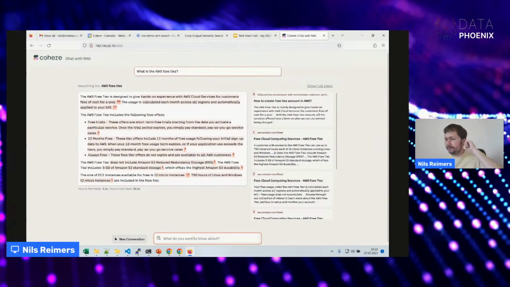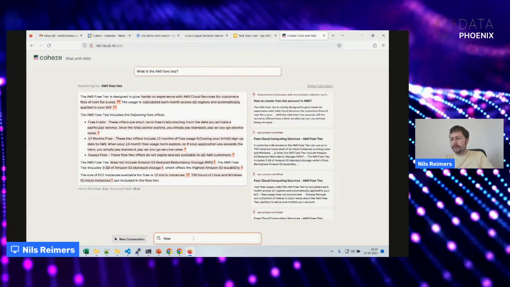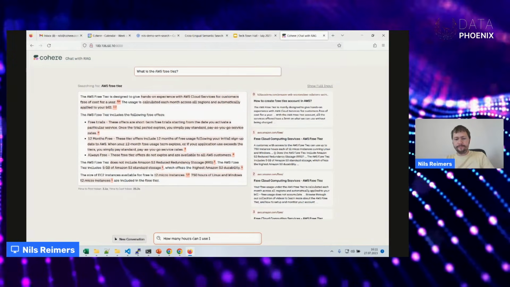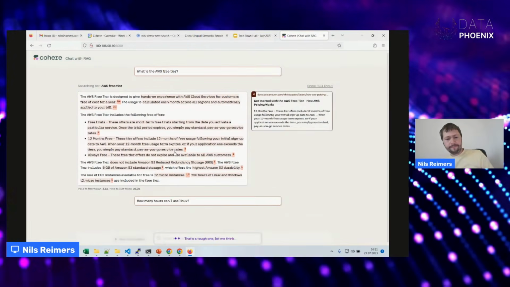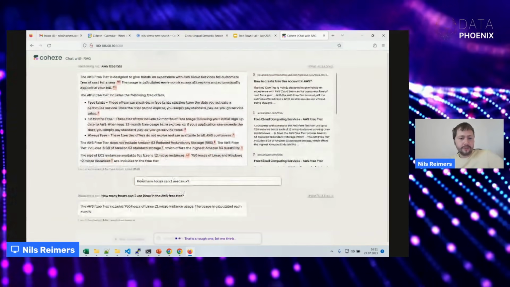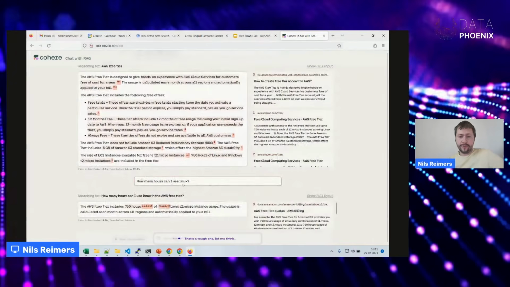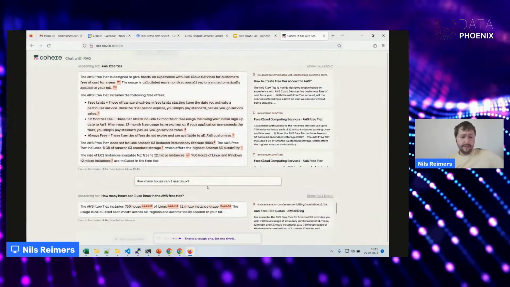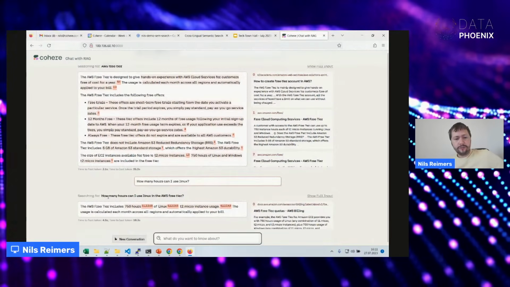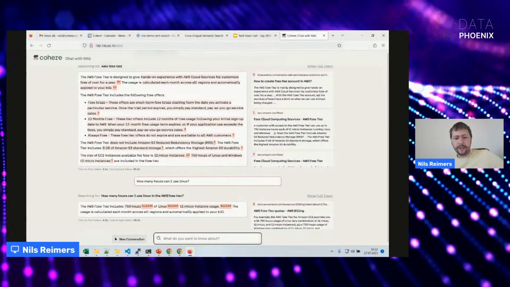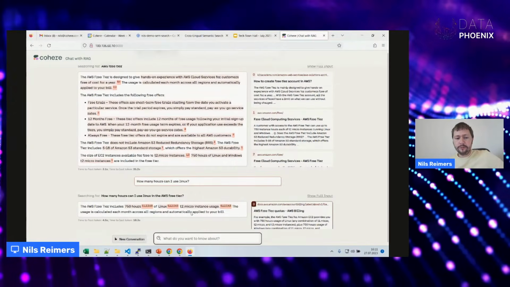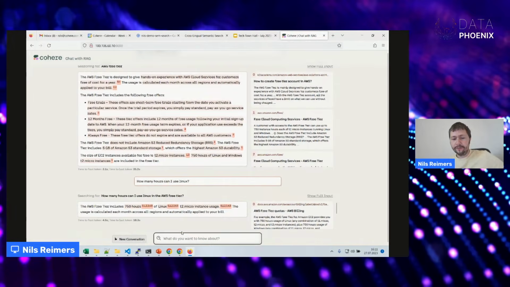What's interesting is follow-up questions. For example, you can ask, how many hours can I use Linux? Here again, the first step is that query generation. So it does not simply search for how many hours can I use Linux, but it knows, okay, you're in the context of AWS free tier, so I need to search for how many hours can I use Linux in the AWS free tier, and then gives you the information. The AWS free tier includes 750 hours of Linux.